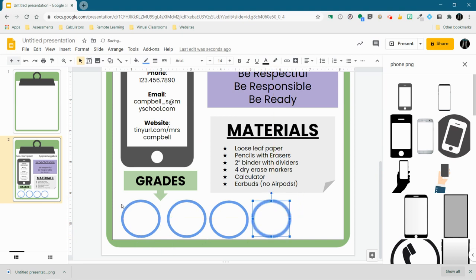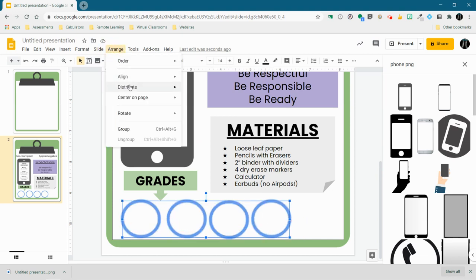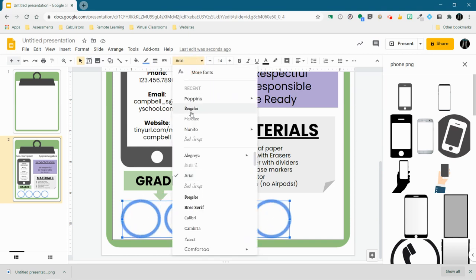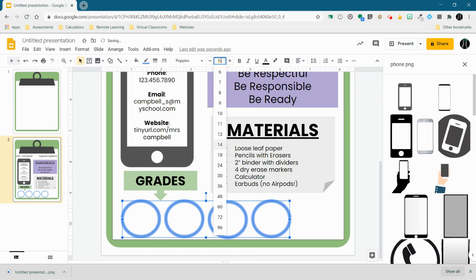And then I'm going to select those 4 and do arrange, distribute horizontally so that they're all even to one another, all the same distance apart. All right, and then each of these, I'm also going to make the same font. I'm going to have to do a smaller font because I'm going to be writing inside each of those.